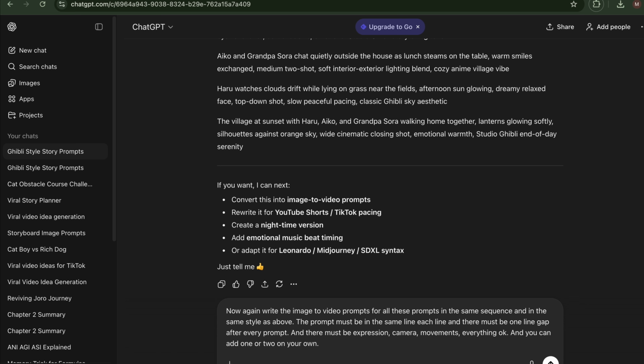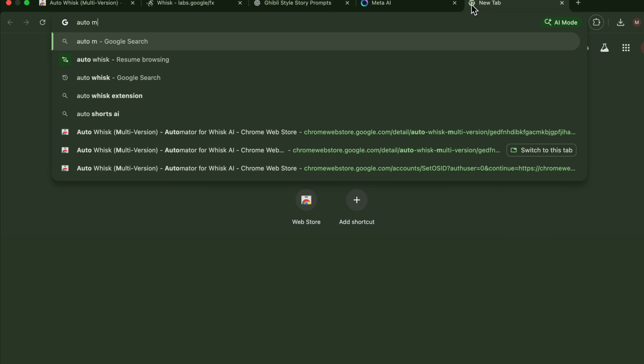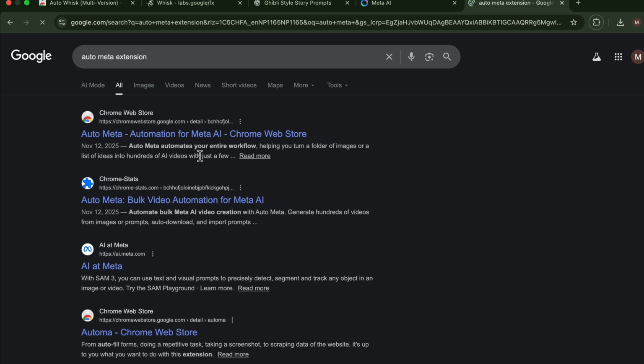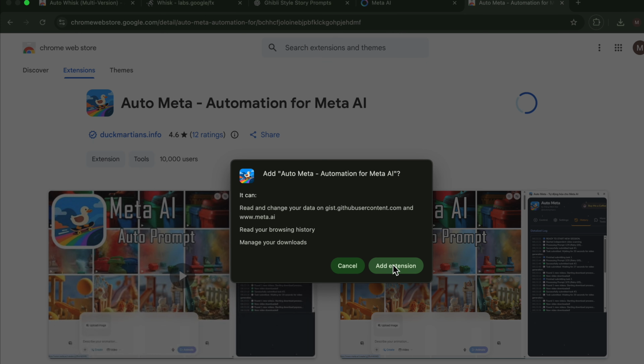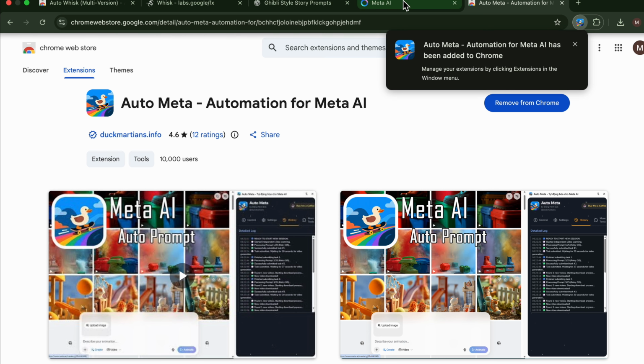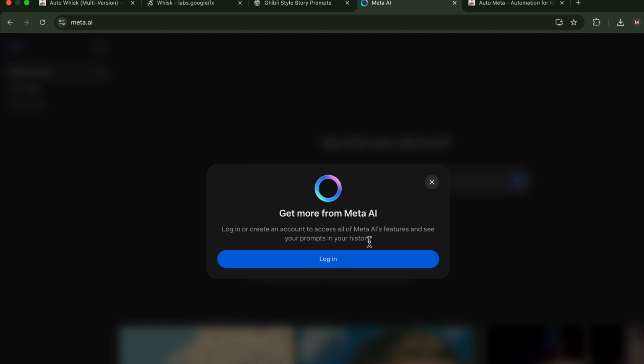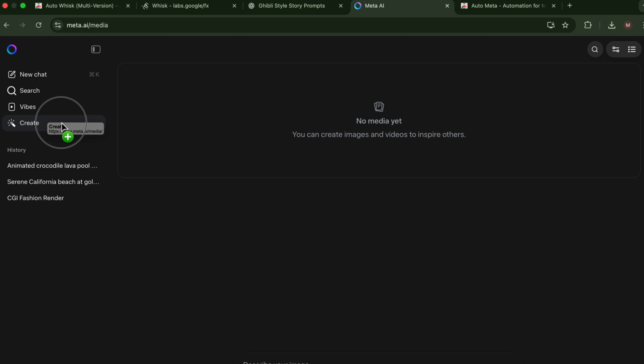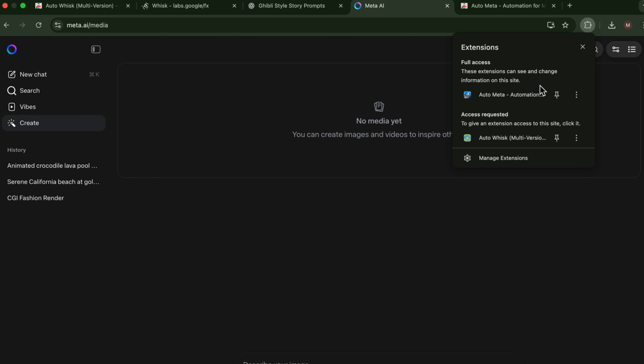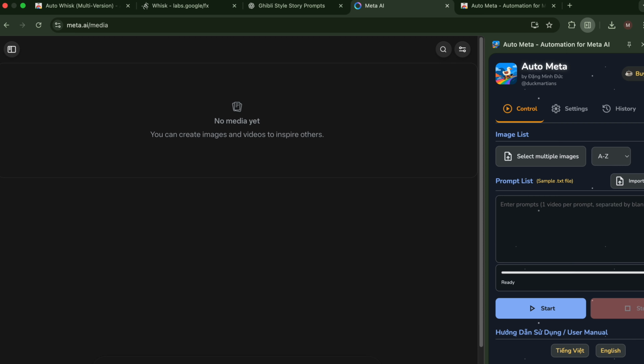Now go back to ChatGPT and paste this next prompt. This prompt converts every image into image-to-video prompts. Next, open a new tab and search for Meta AI, then Auto Meta extension. Install it the same way as before. After installation, log into Meta AI using your Facebook account. Once inside, click Create, then select Auto Meta extension. This works similarly to Auto Whisk, but for image to video.